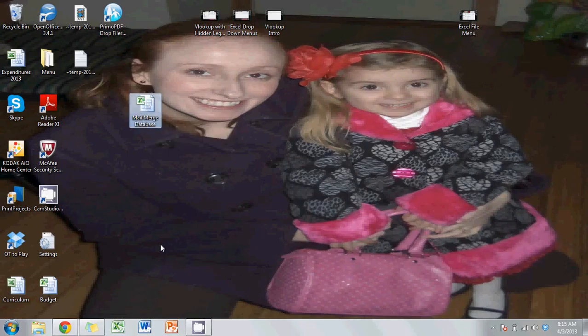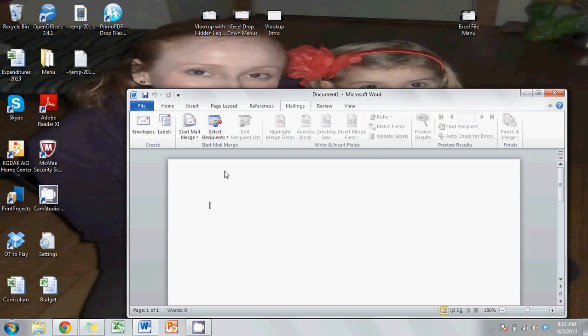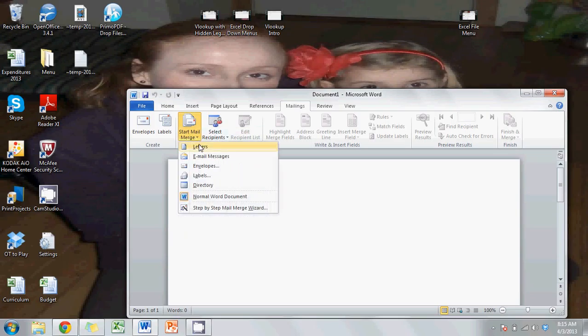So now that I've exited out of my database, I'm going to open up Microsoft Word. Once I get into Microsoft Word, I'm going to click on the Mailings tab. And when I get into the Mailings tab, I'm going to click right over here, Start Mail Merge. I'm going to click on that, and the drop-down menu will appear. And I'm going to click on Letters, because that's the video that I'm doing today, Mail Merging Letters.